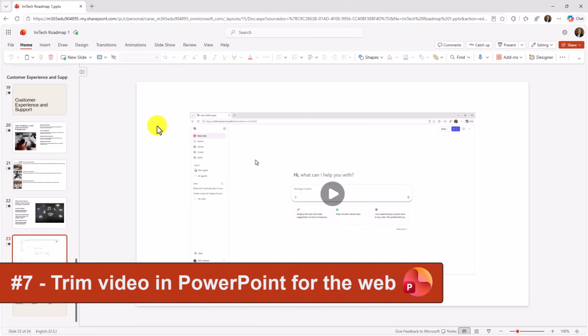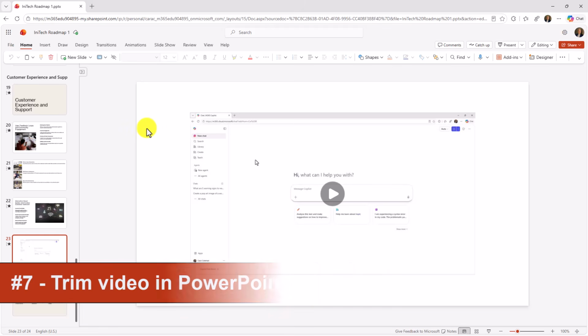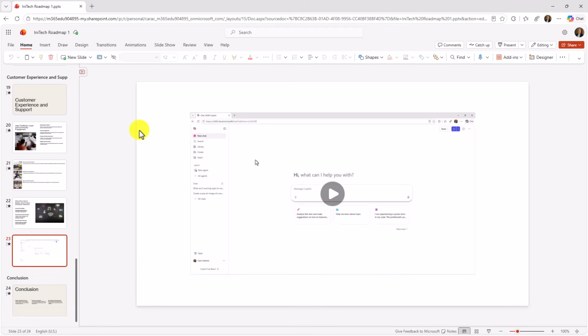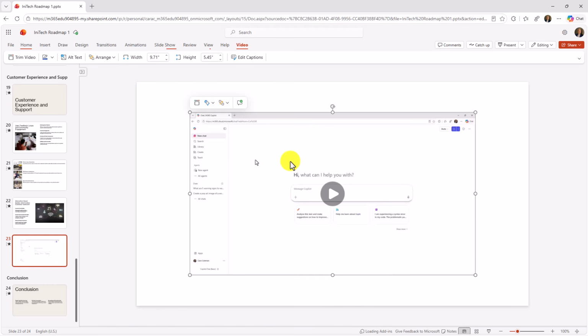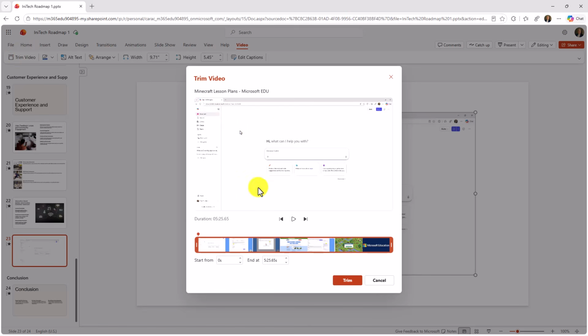The seventh new feature is trim video in PowerPoint for the web. This existed in desktop, but now it is available in the web as well. I've got a video right here and I want to trim it down to make it a little bit shorter. I've selected the video and I'll choose Trim Video. This is the web version of the trim video dialog.